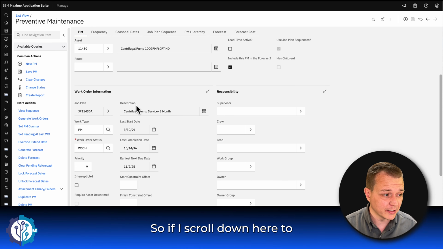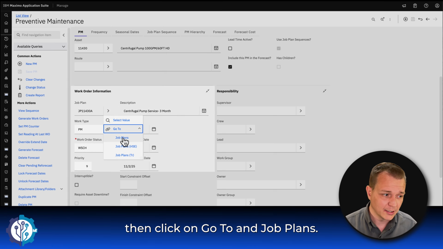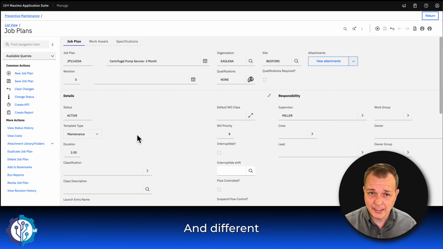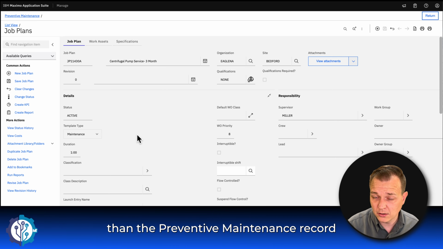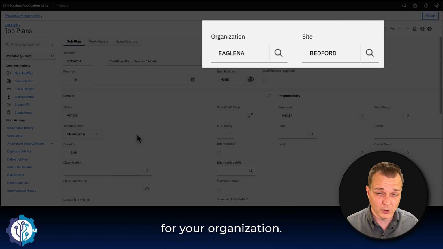So if I scroll down here to where it says Job Plan, if I click on the arrow, then click on Go To and Job Plans, that takes me to the Job Plans application. And different than the preventive maintenance record, the job plan does not have to have an organization and a site unless it's a required field for your organization.